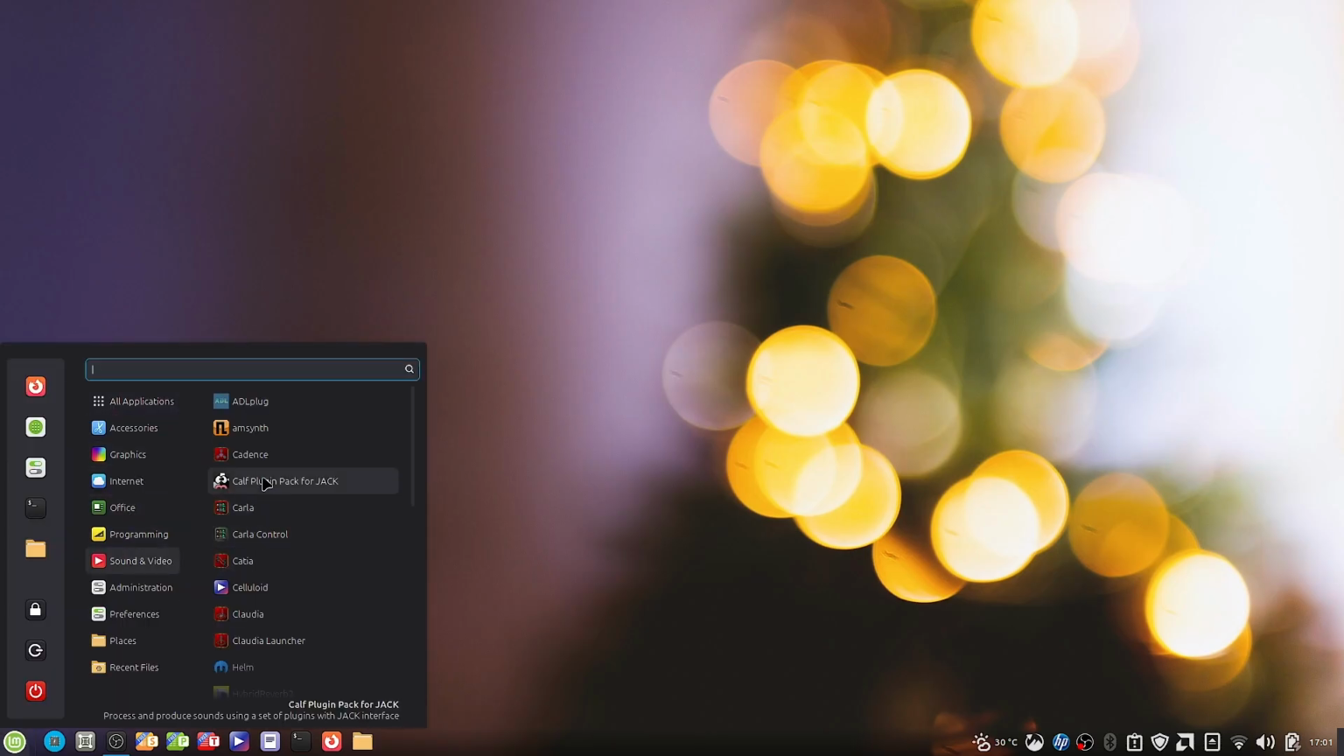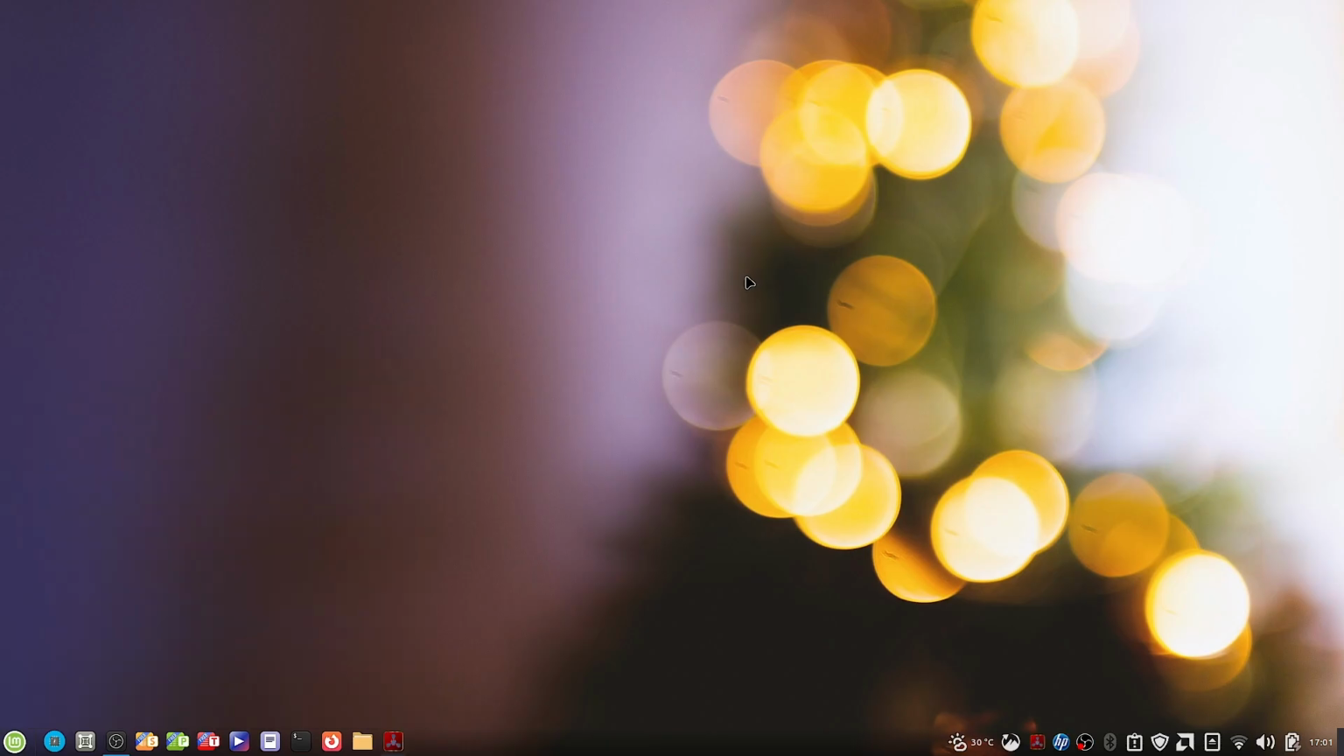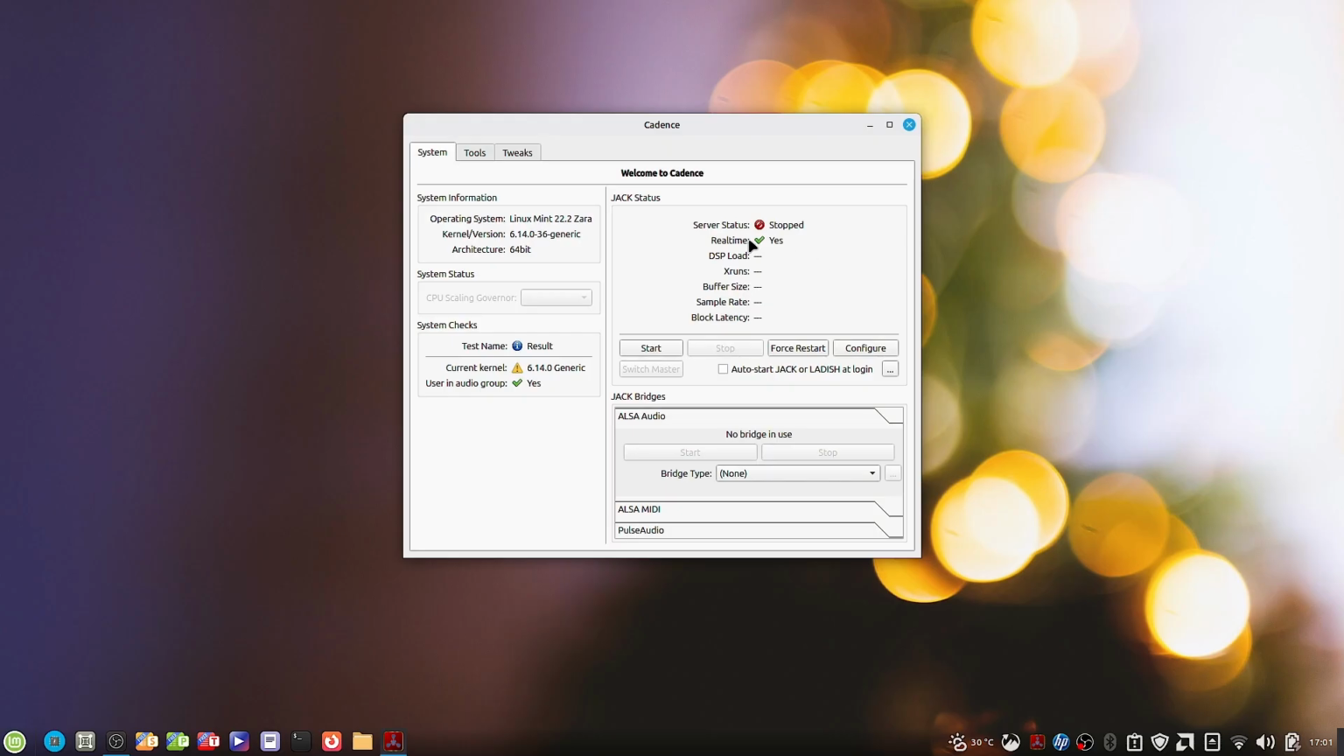Then the next is Cadence. Now what is Cadence? I will just show you. So Cadence is a tool or utility where you can check out the jack status in real time. To check the jack status in real time, you have to start this, and icon is put in the panel below, and you can see here the jack server is now started.